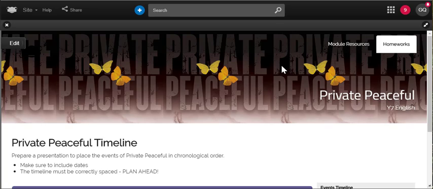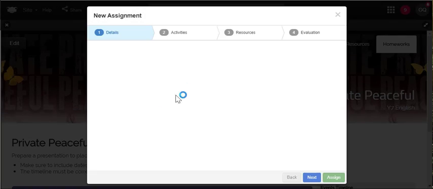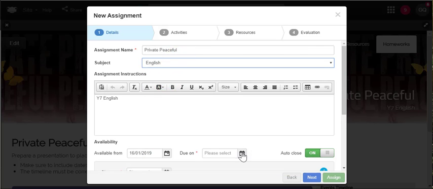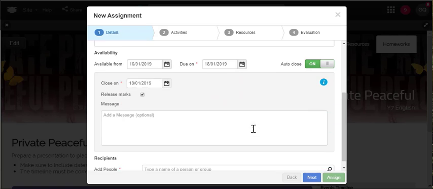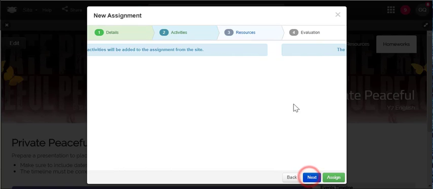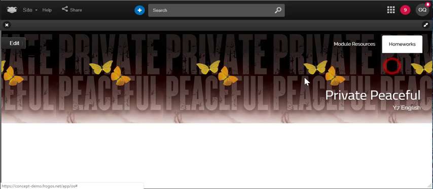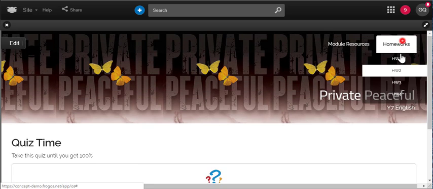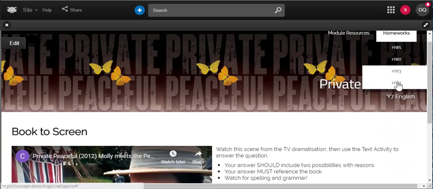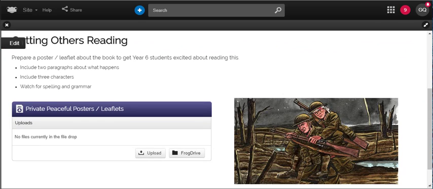Once you have a site you are happy to assign, click on the Share link in the Frog bar, click Assign Site, and complete the wizard as usual. Just like Assign a Page, the Activity and Resources tabs are already filled in. For ease of demonstration, I've used the same Private Peaceful site, but as you can see there are activities for each homework. So instead of the students just having one thing to complete, they have to complete one per page. If you do decide to use Assign a Site, make sure you have included instructions to your students, otherwise they may miss part of the homework.